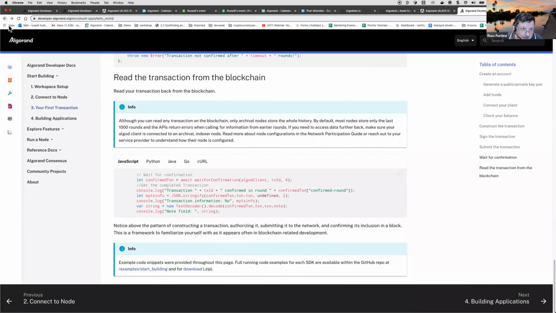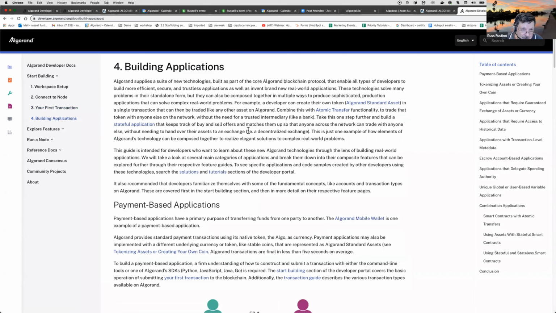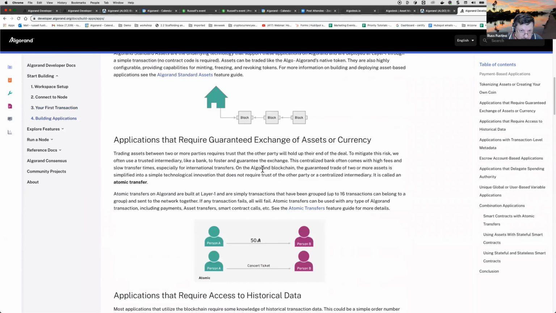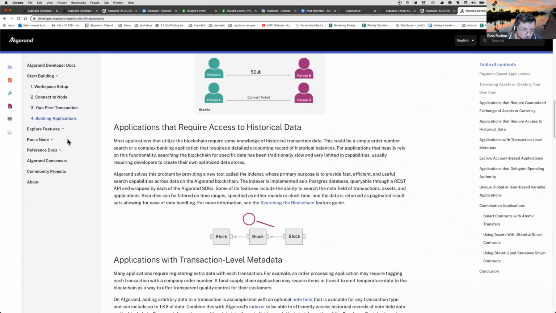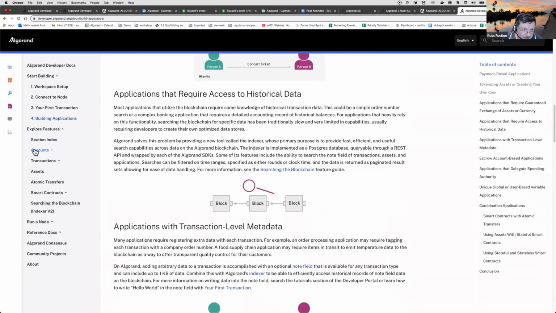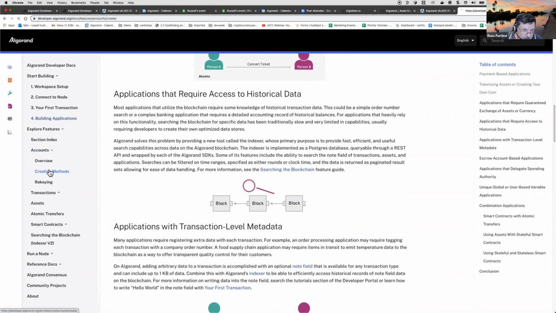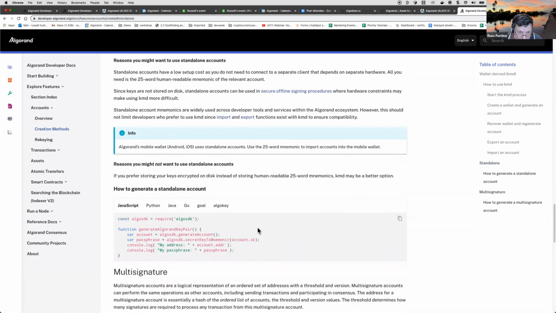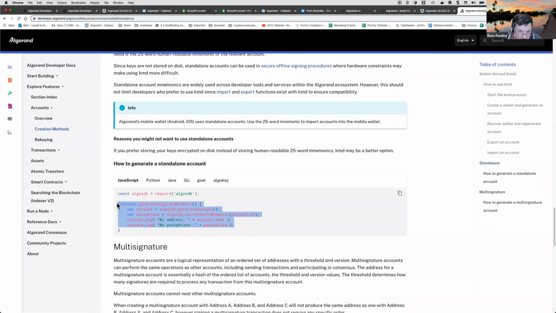And then we get to building applications. This is starting to cover more of the smart contract stuff, so it's really good to go through this as well. Feature guide, for example: you want to look at creating an account. These are the creation methods. There's a way to create a standalone account, for example, programmatically. I'll actually show you that in the demo. And then we've got assets, atomic transfers, and smart contracts, and how you do each of these.